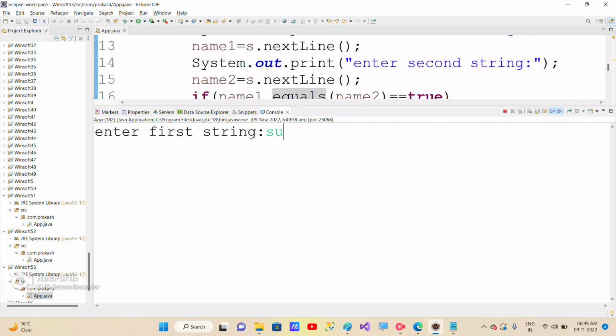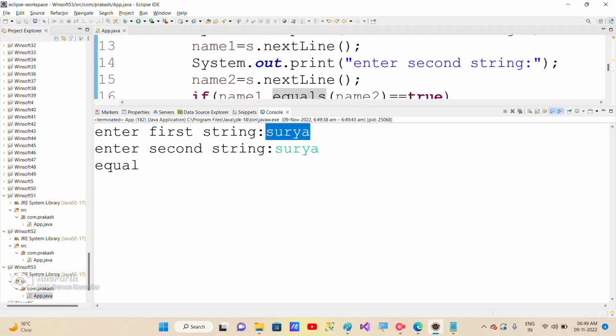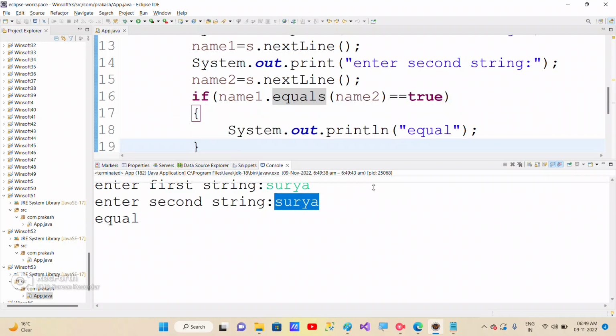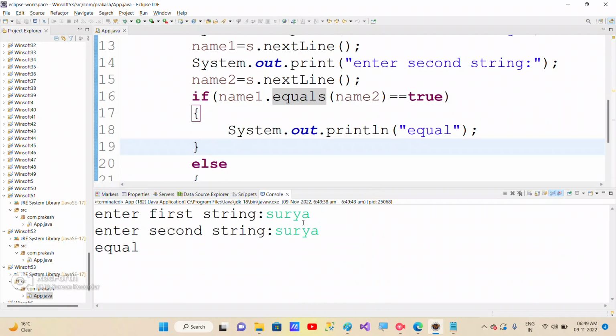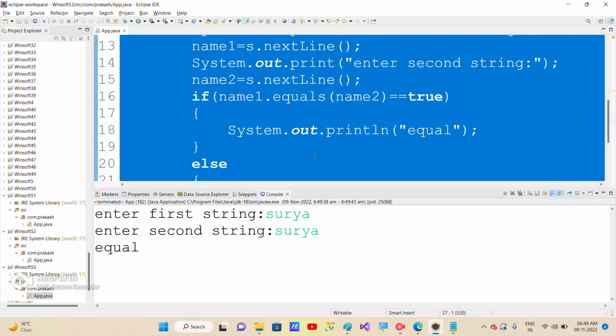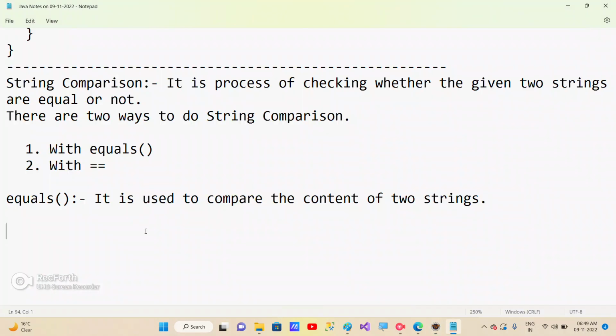Okay, let's give the same spelling and the same case. Surya small letters, Surya small letters. What is it saying now? Equal. So it only checks the content of the string, whether exactly the same in terms of spelling and also in terms of case. That is the equals method.